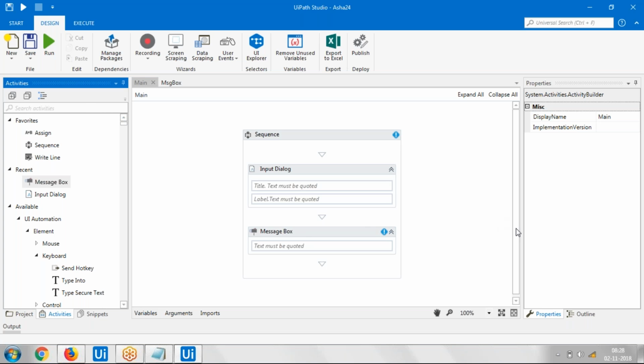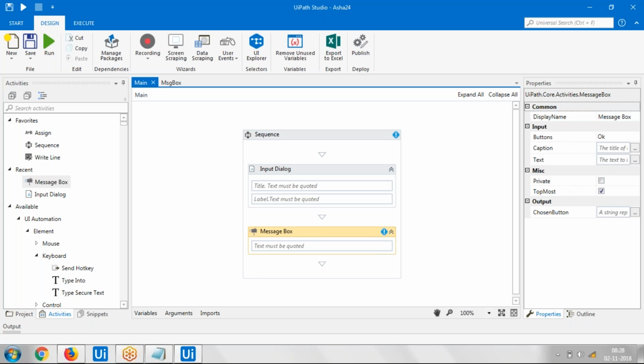So any more, guys? We will see one more use case using these activities. Along with the input dialog box and the message box, we'll start adding activities one by one to get familiar with them. Each activity has different properties, and we have to remember these properties also, and which properties are mandatory to be given.